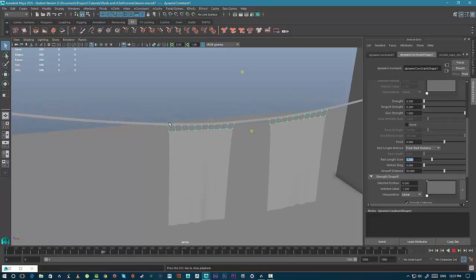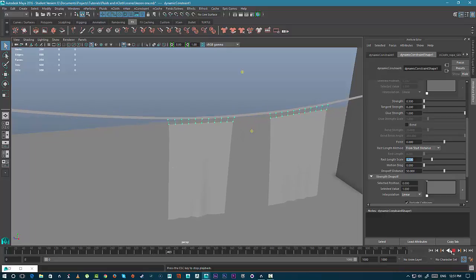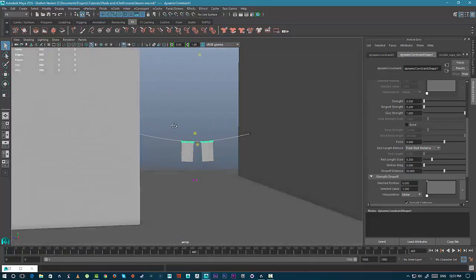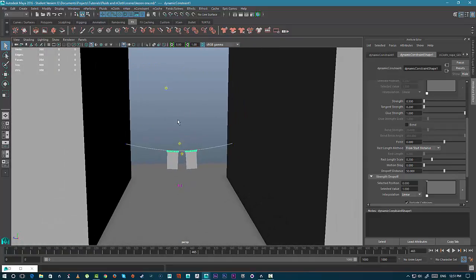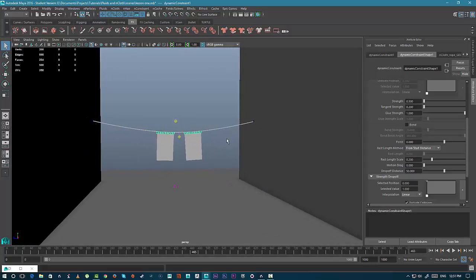By the way, the cloth itself behaves this way. It's got little particles and it's connected throughout. So yeah, that's kind of cool. All right, I think we are done setting up our cloth. The next step is setting up our fluid dynamics.